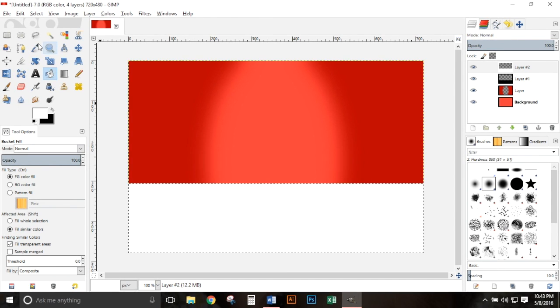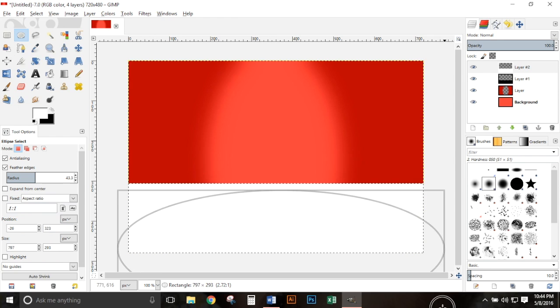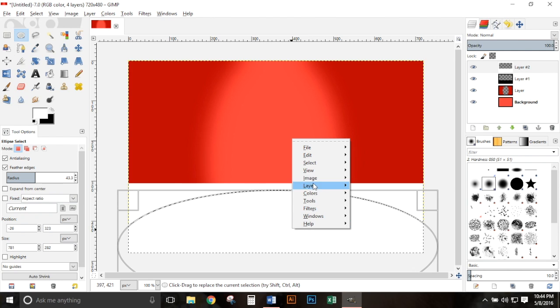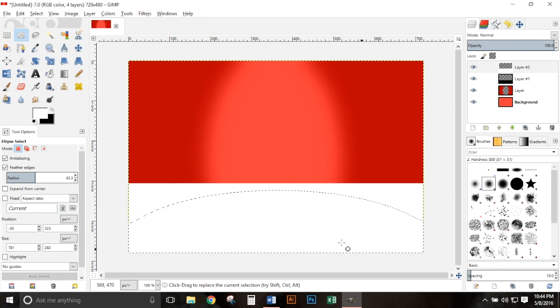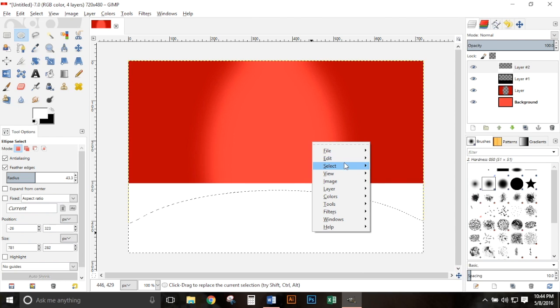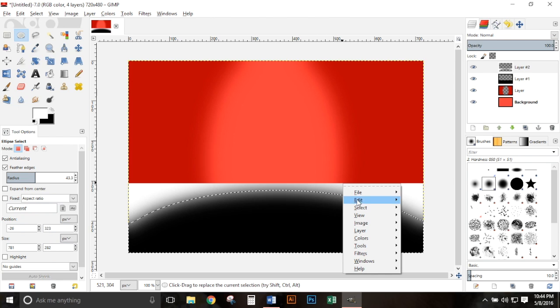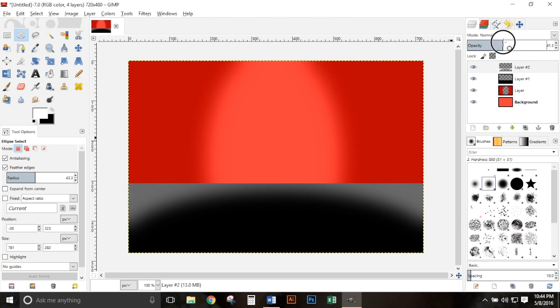Now, using the Ellipse Select tool, we're going to create a circle at the bottom of our top layer. We're going to right-click, select Feather, and feather it 50 pixels. Then right-click, Edit, Clear, to clear out the white so that we have this nice little faded white area. Right-click, Select None always to get rid of those dancing ants. And then we're going to turn the opacity down on this layer about 50%.